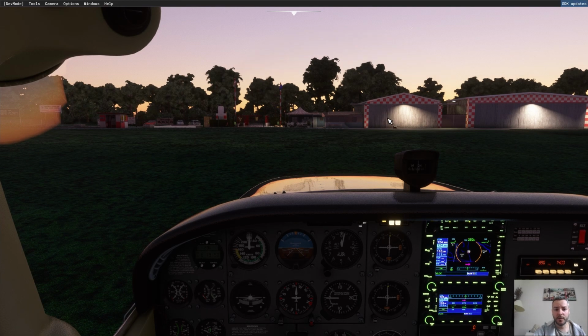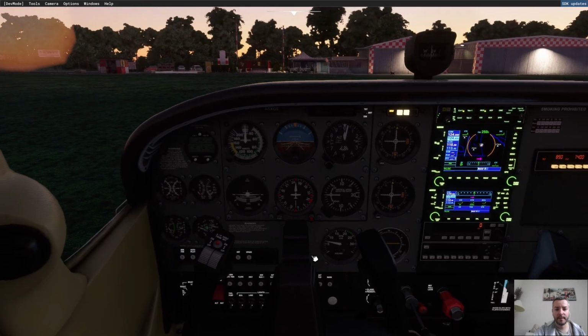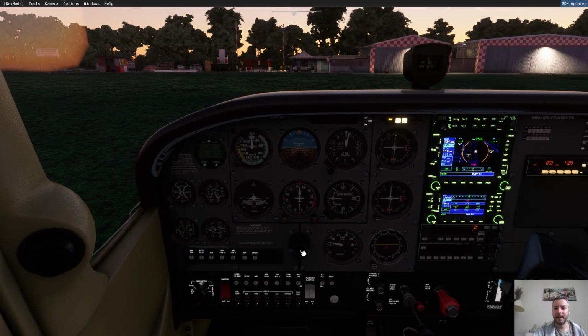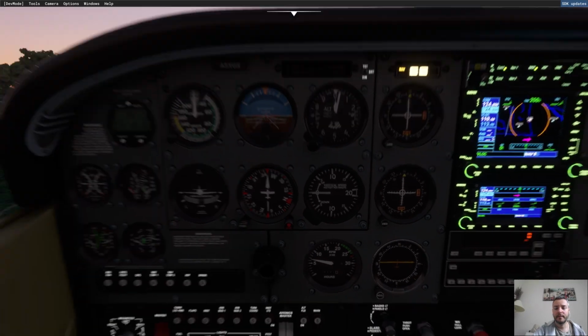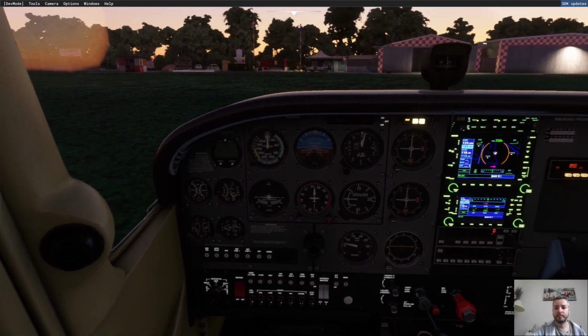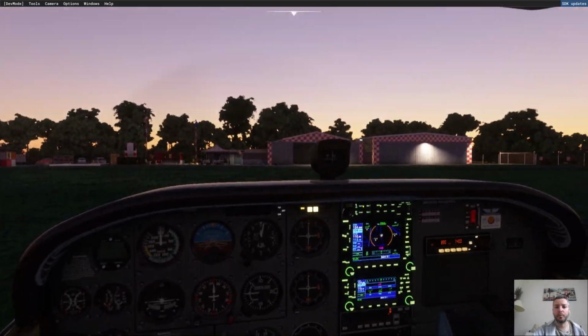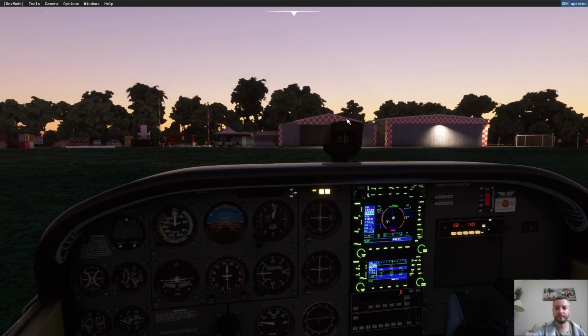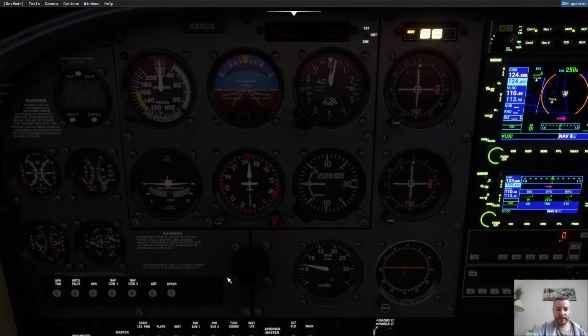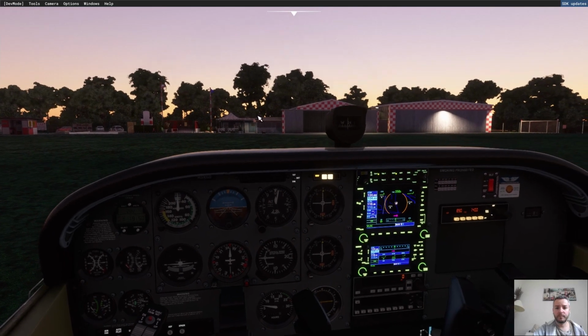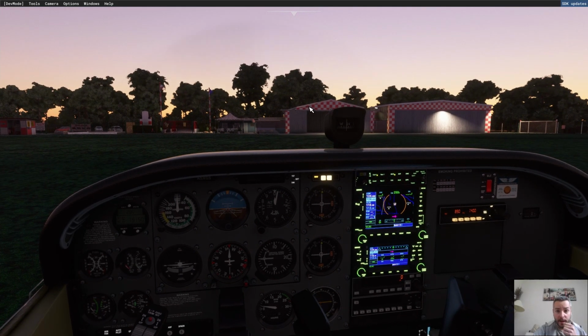The hangar is closed, but if we unhide the yoke, now you can see the hangar opening for us. And if we hide the yoke again, the hangar will close.